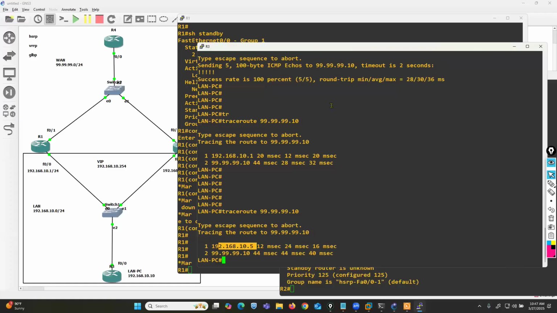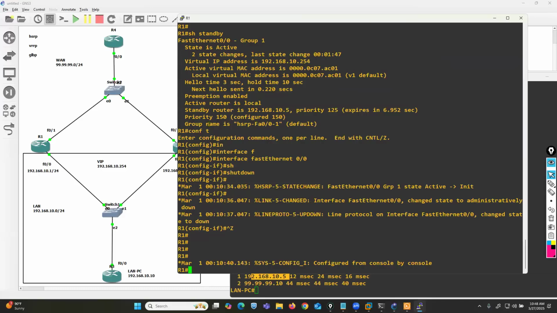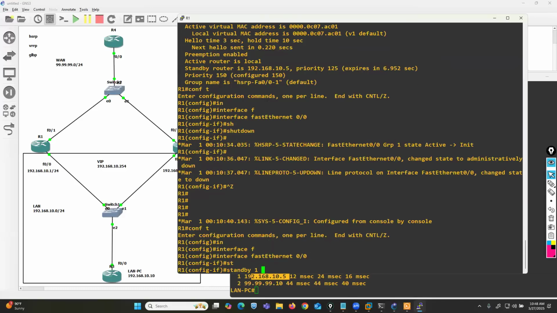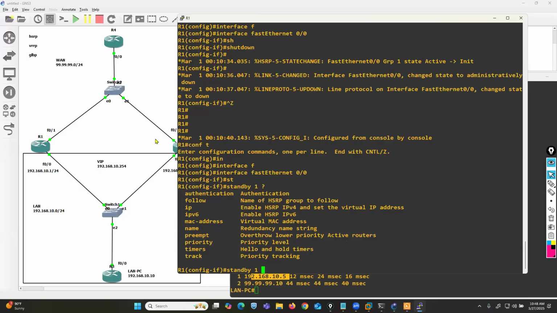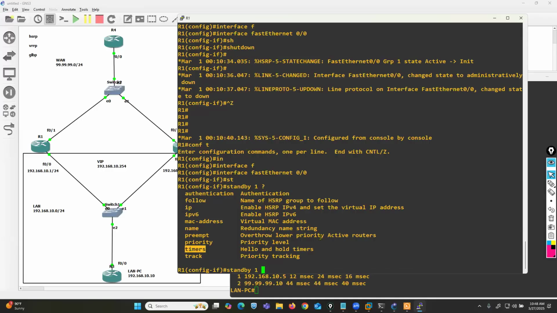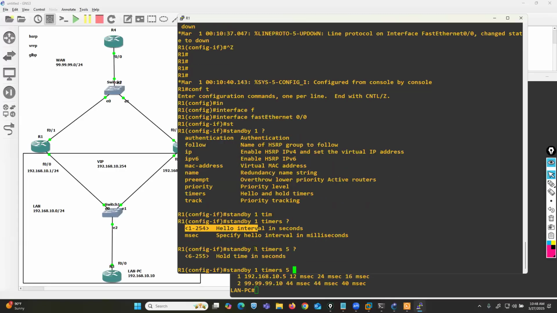Yes. This is the HSRP implementation. If you want to use other command syntax, you can go to the interface and use standby 1. You can give a name, just like a description. You can also set a timer, hello timer and dead interval. For example, standby 1 timers, question mark. You can set the hello timer first, for example 5 seconds, then the hold timer, starting with 6 seconds.